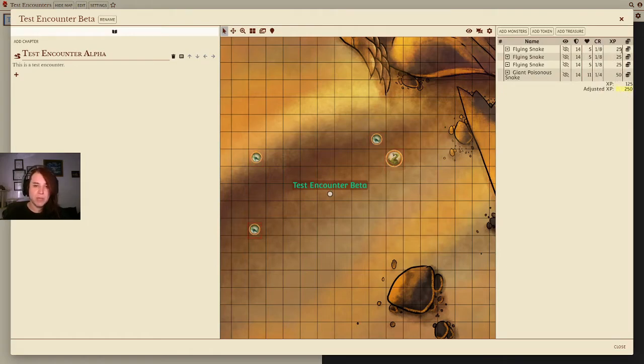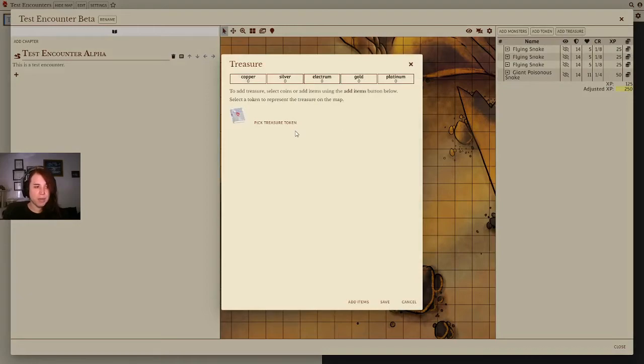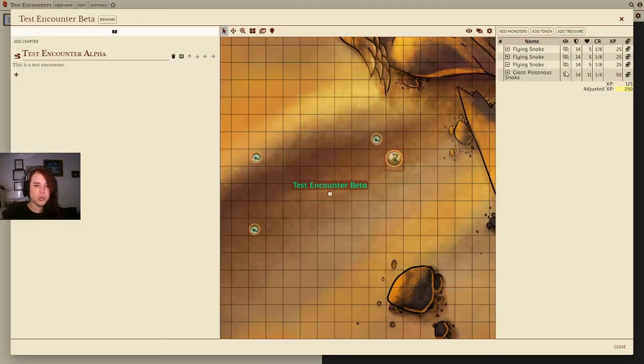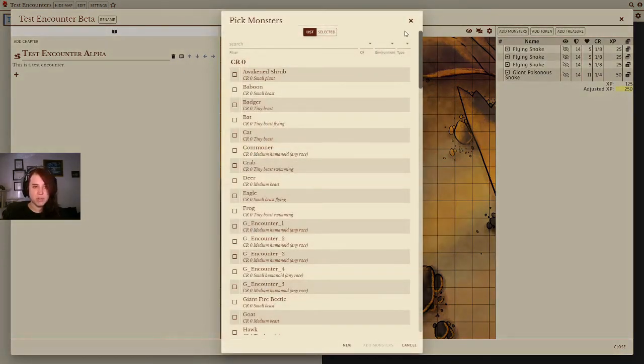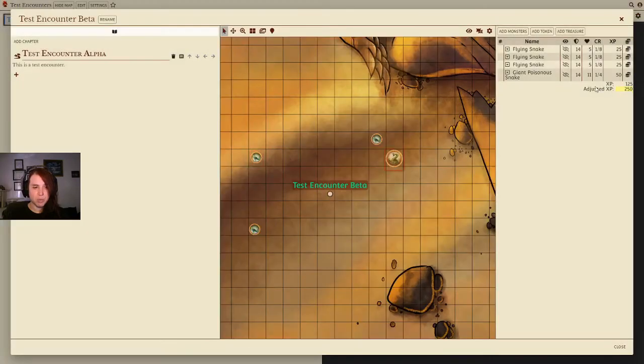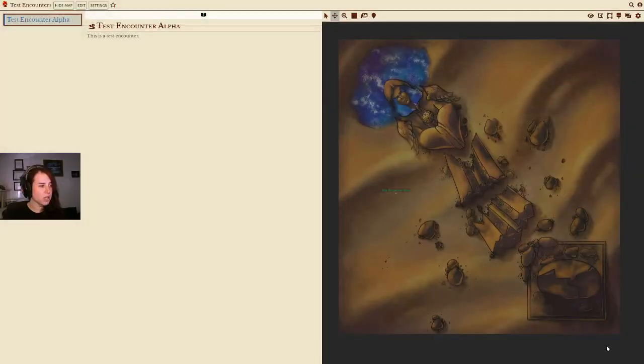Beyond that, I wouldn't say change anything else, but you can also add treasure to the map. You can also add tokens to the map if you need to, and you can add monsters to the map, obviously, if you want to add more than what we've already got. So let's just go ahead and close this. You'll notice this little icon right here, which is the dragon with wings. This tells us that we have linked this map with an encounter that we've created.